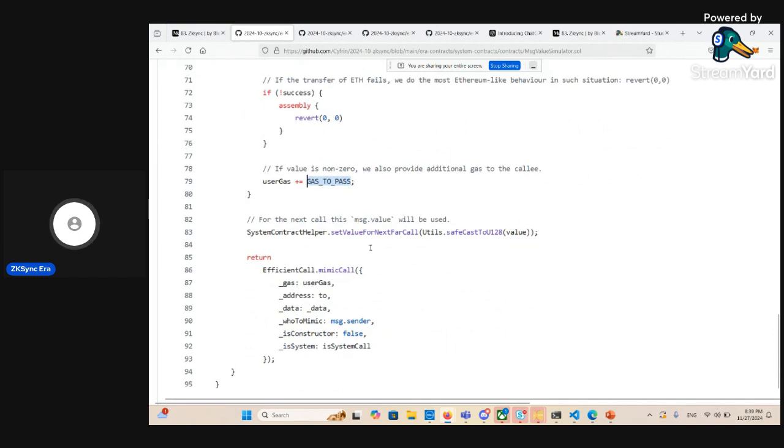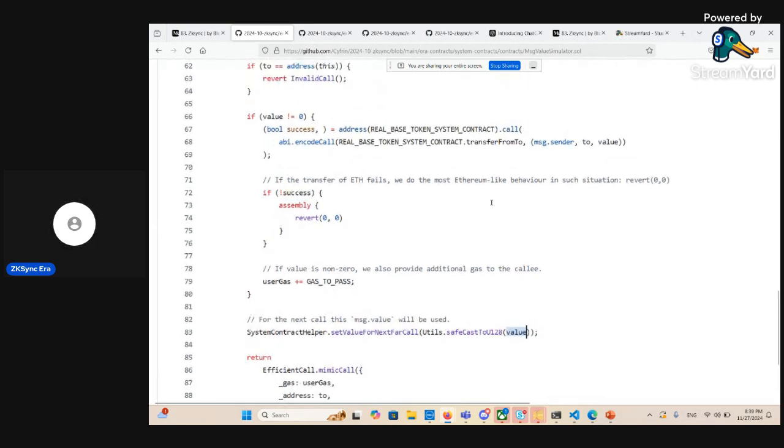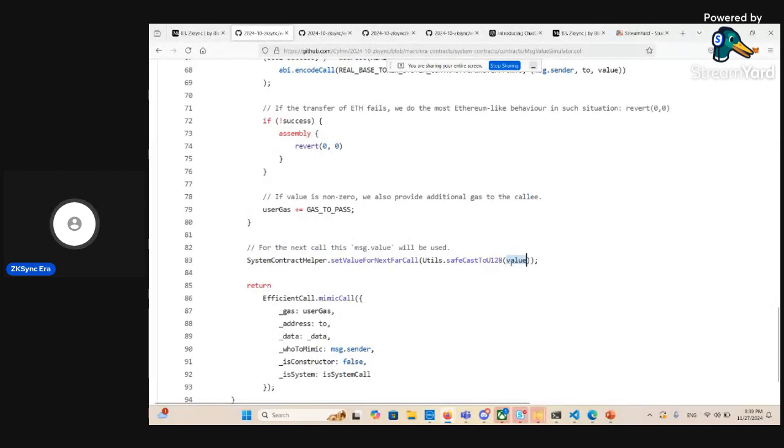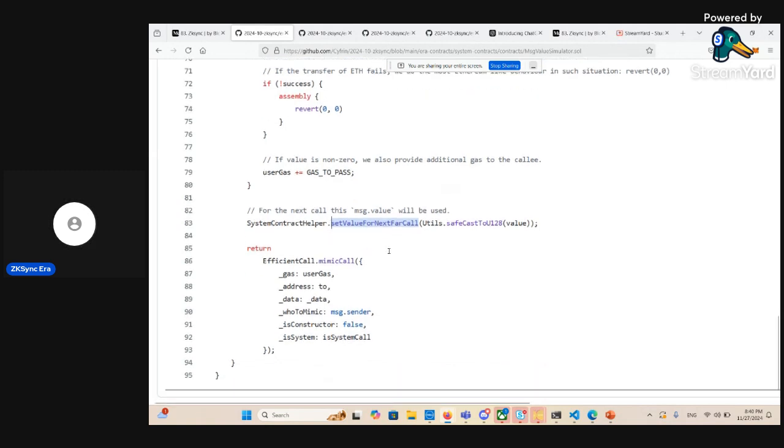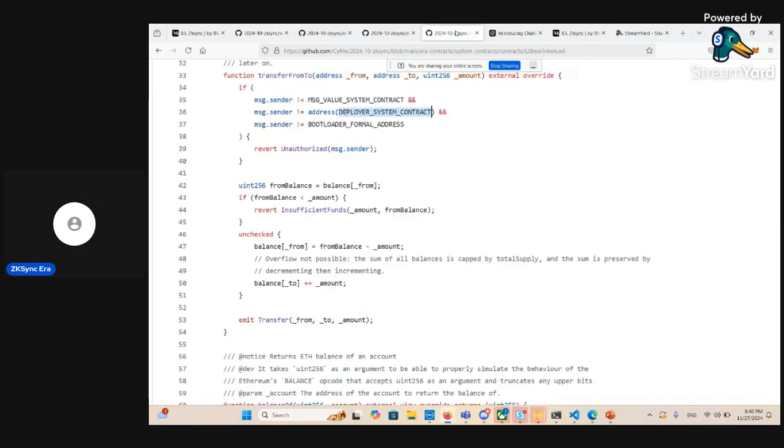And then the next one is going to set a value for the next far call. So what is this doing? This one is going to change the value from 256 bits to 128 bits. That's the maximum Ethereum you can send over. So it's going to set a value for the next far call. Essentially it sets this value. This is a context. MsgValue will be used. Okay, so it's setting a value for the next far call. Let's look at how this is done.